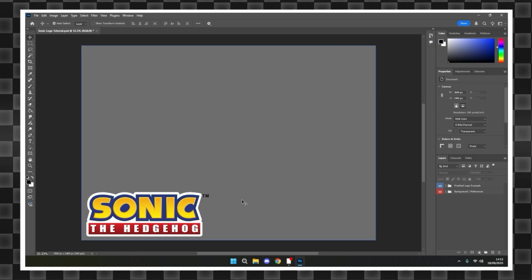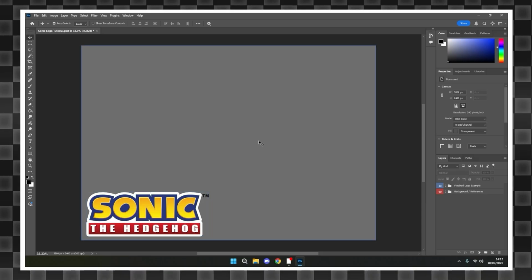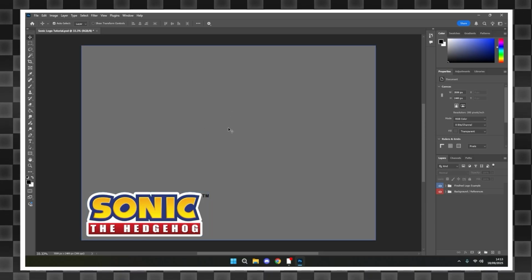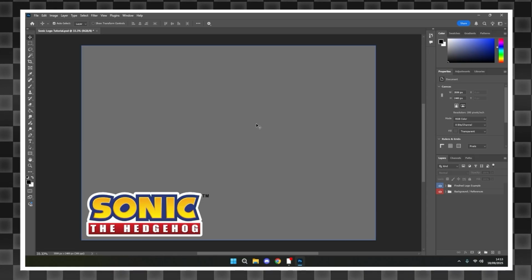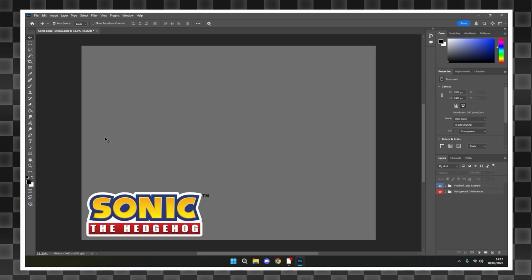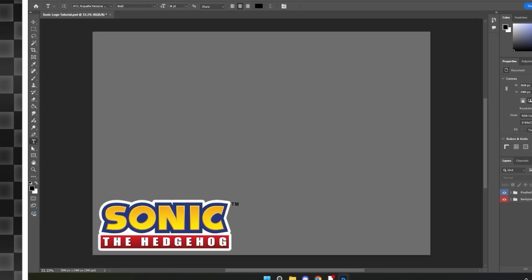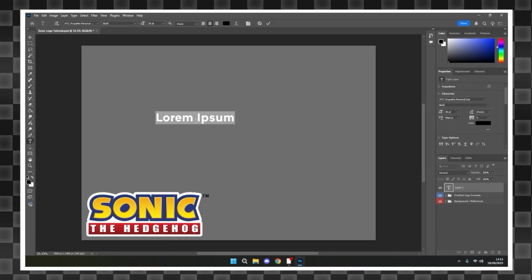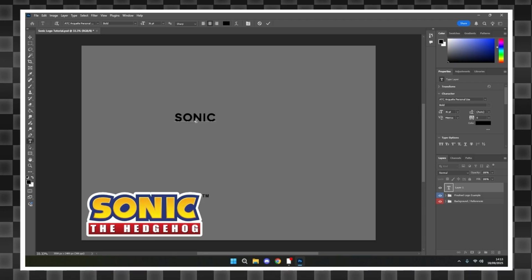So we'll jump right into it by starting with the Sonic text. To begin with the Sonic text, we're going to start with adding some text, right? Fairly simple. To do this, either press T on your keyboard, like this, or just press this icon down here. And then we're going to left click and simply type in Sonic.